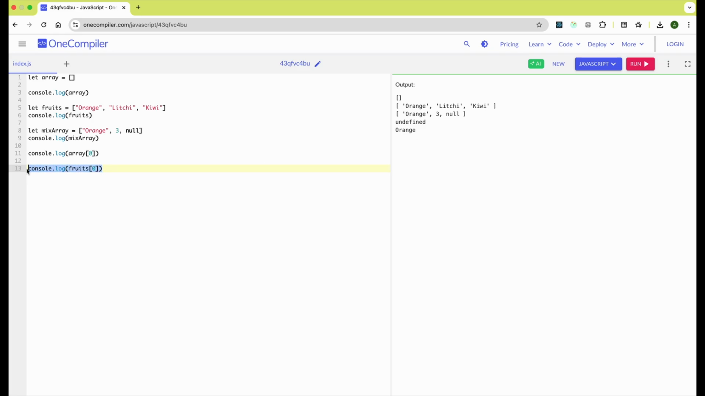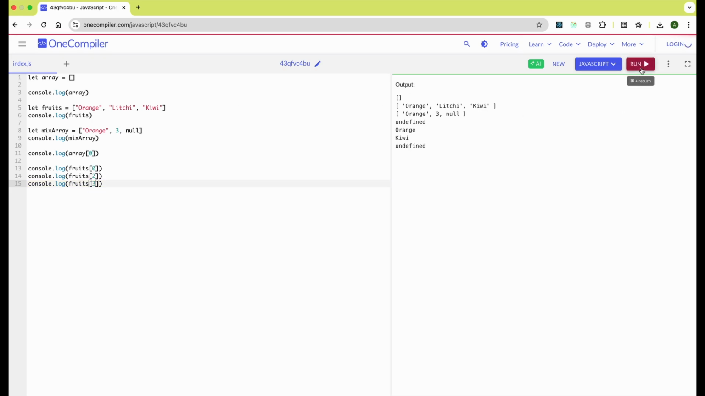Fruits at 2 is kiwi, since we have 0, 1, 2, and now let's try to access fruits at 3. So we don't have index 3, since the length of array is 3 and index is always going to be length minus 1 since it starts at 0. So run it, and we have value as undefined.